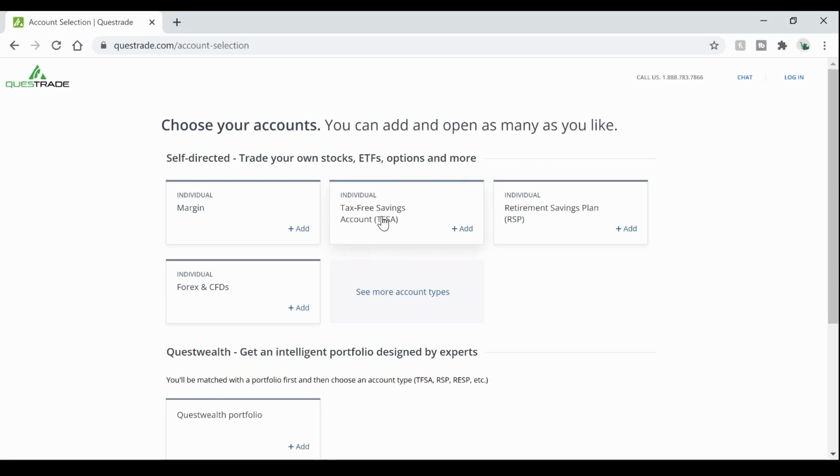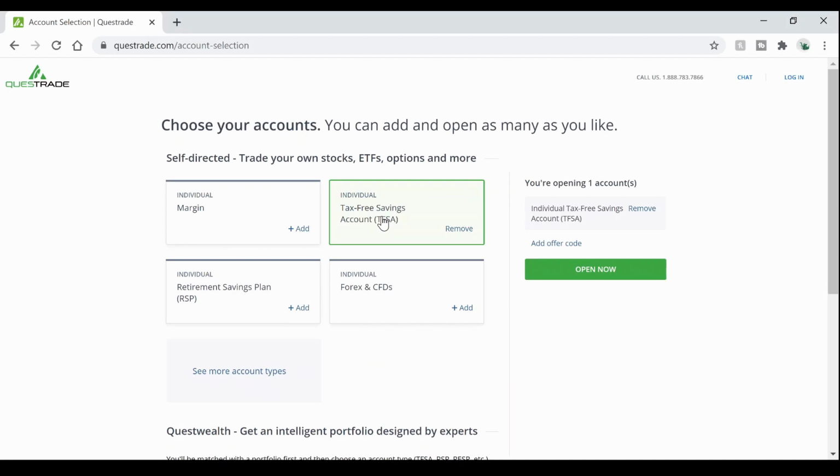Now, tax-free savings account is by far the best option because any gains or dividend income you get inside of this account, you will not pay taxes on, forever. It is limited to how much money you can put into it, but like I said, I'm not going to get too in depth on this account because that could be a whole video on its own.